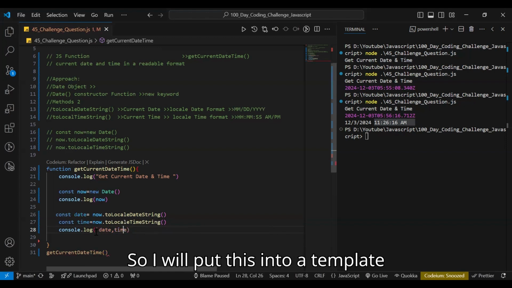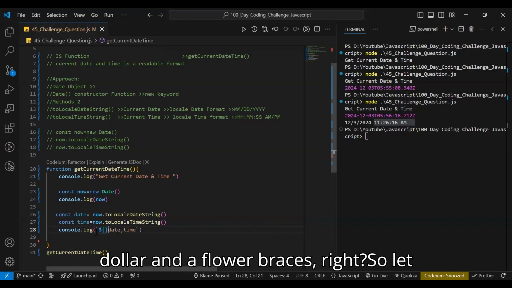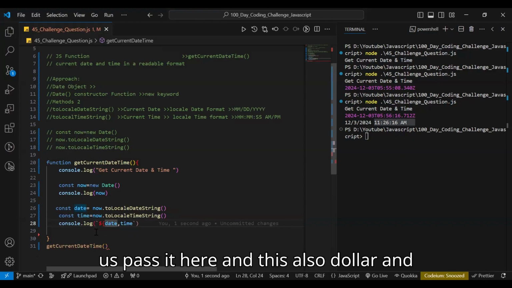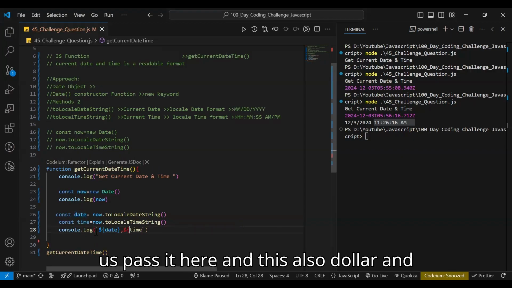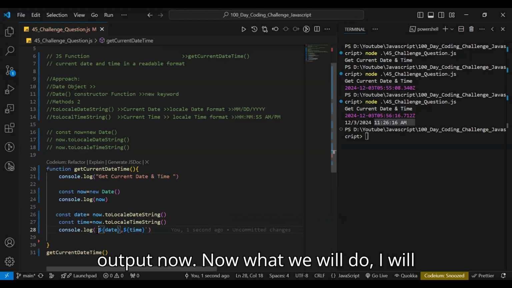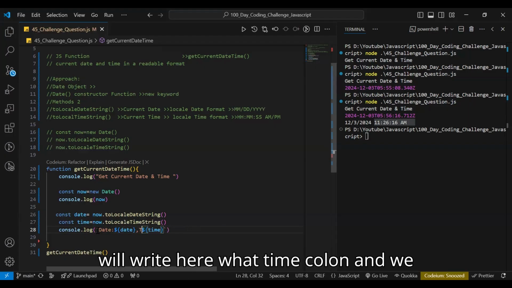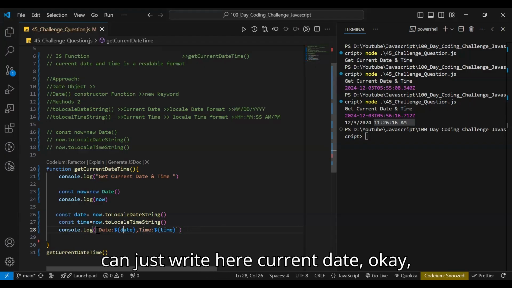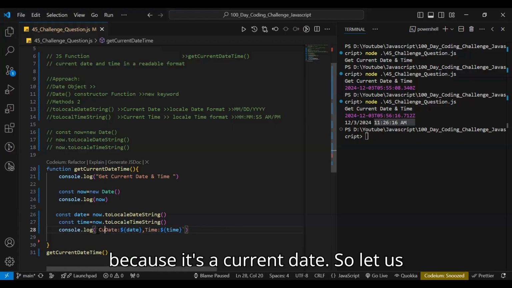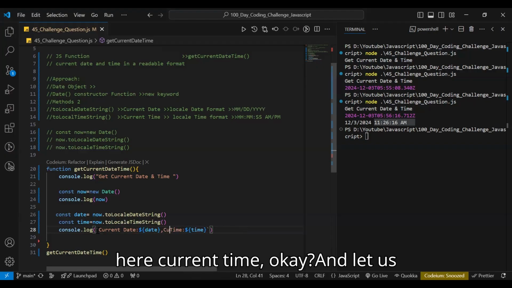So I will put this into a template literal, and this date and time into a dollar and curly braces, right? So let us pass it here, and this also in dollar and curly braces. So we will get the same output now. Now what we will do, I will just write here Date colon, and Time colon, and we can just write here current date, okay? Because it's a current date. So let us write here current date and we will write here current time, okay?